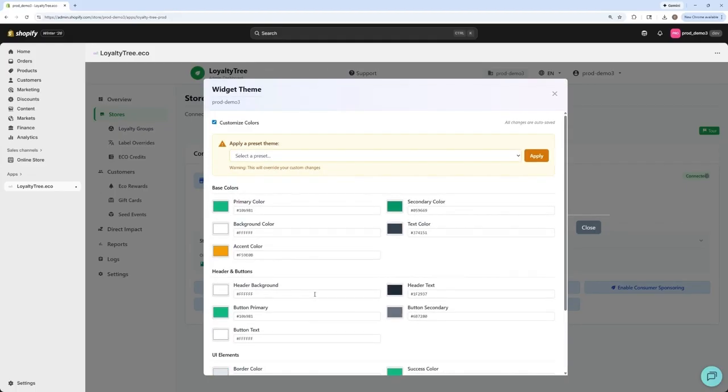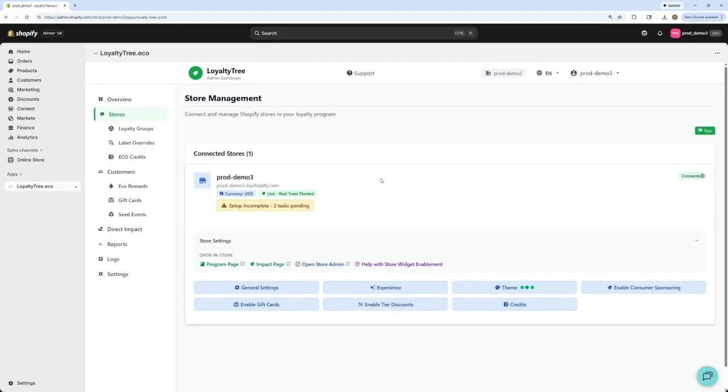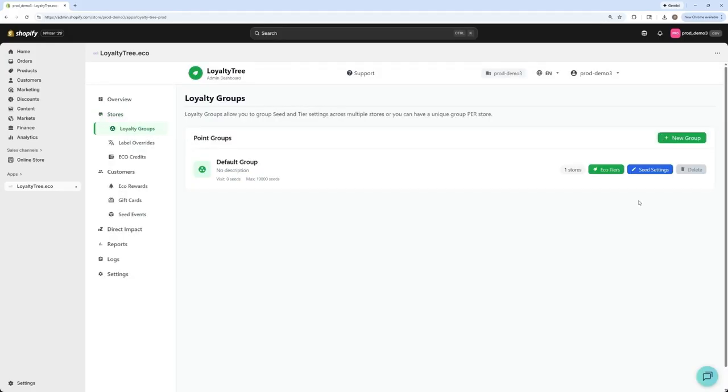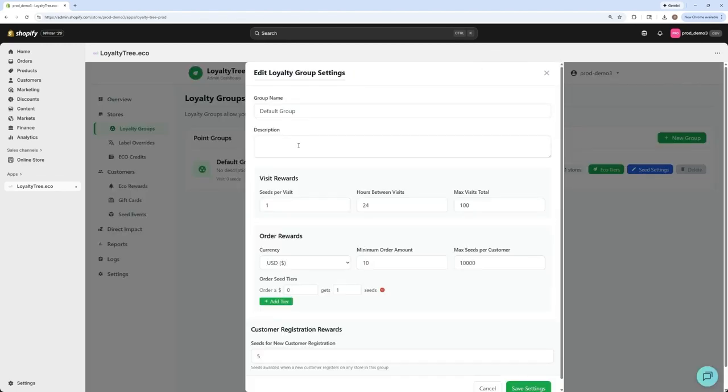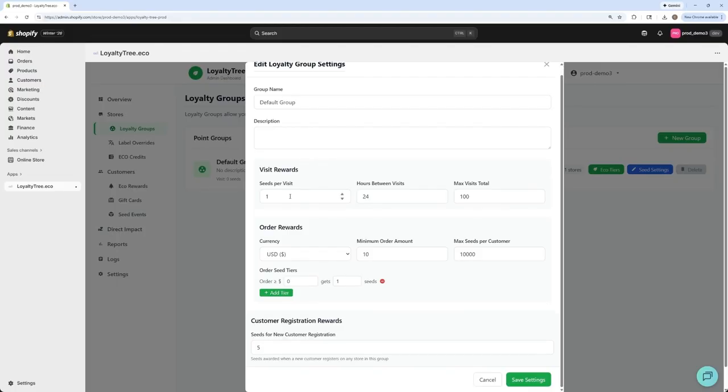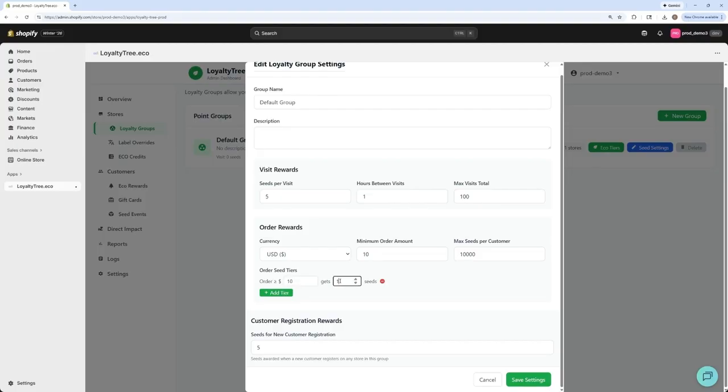Now we need to configure how seeds and eco rewards are awarded to your customers. That is handled in the loyalty group settings, which is linked to your store. Let's start with the triggers for seeds being awarded, from site visits and paid orders to new store registrations. Clicking on Seed Settings opens the dialog to manage these settings. For visits, you can set limits per any period. For orders, you can award different seed amounts based on order size and currency.